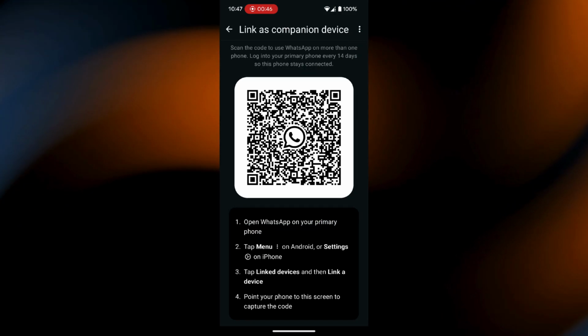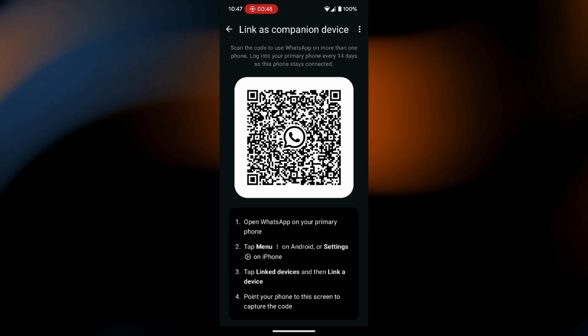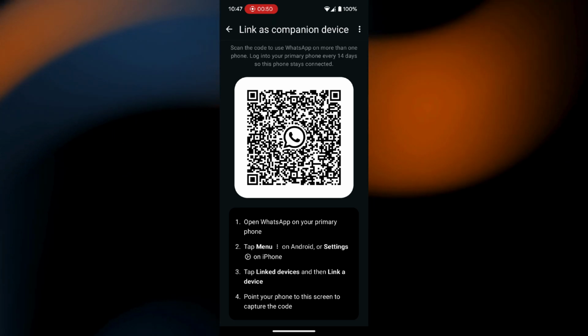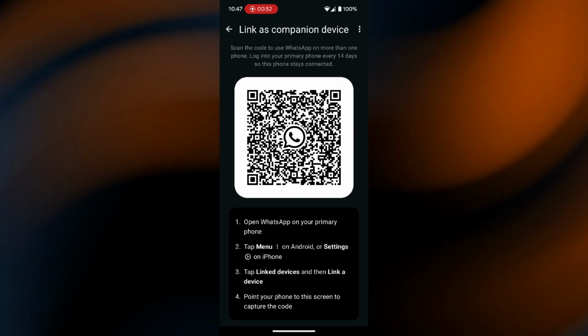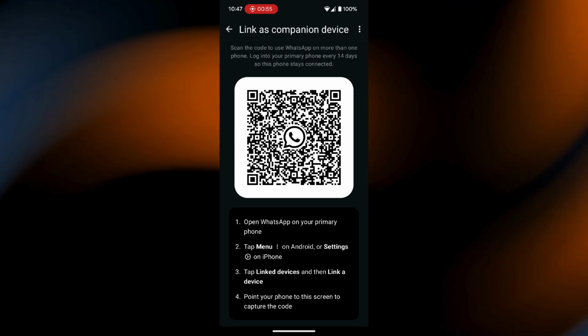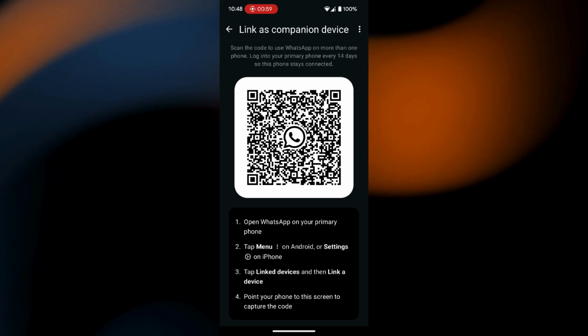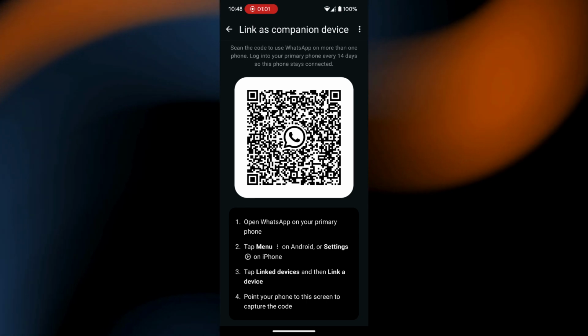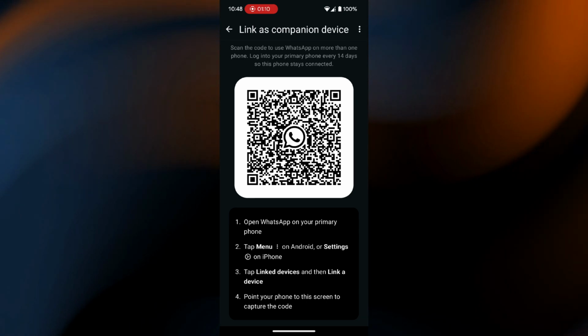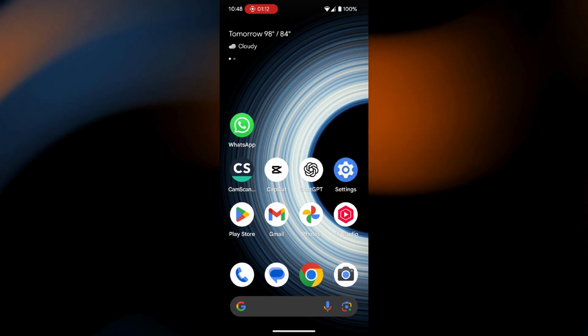Now, grab your main phone and scan the QR code that appears on the second device. Give it a few seconds and your chats will sync up. Once everything is set up, you'll be able to switch between accounts from the settings menu whenever you want. Super convenient. And that's how easy it is to add another WhatsApp account on your Android phone.